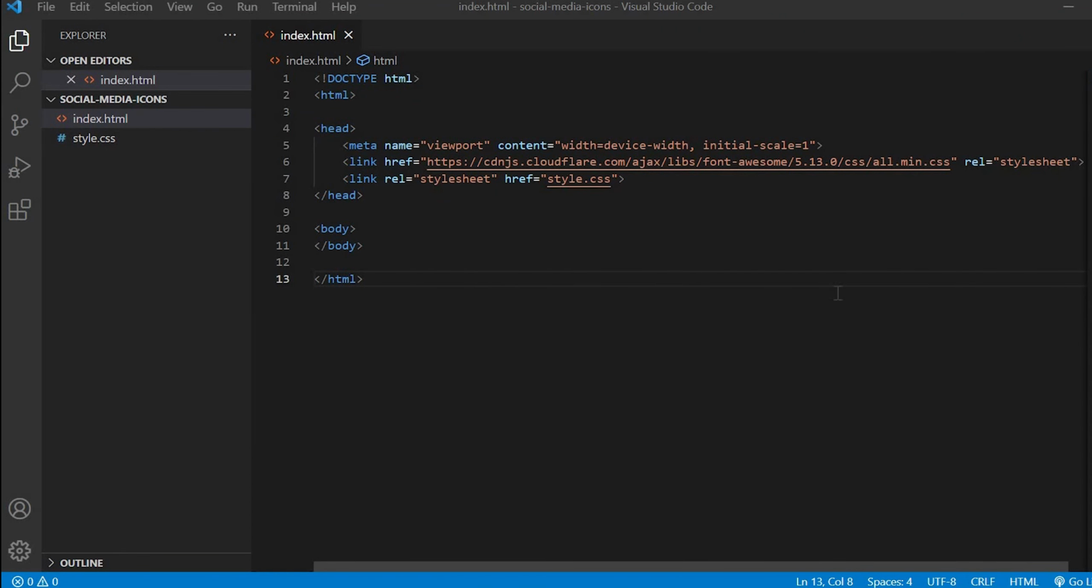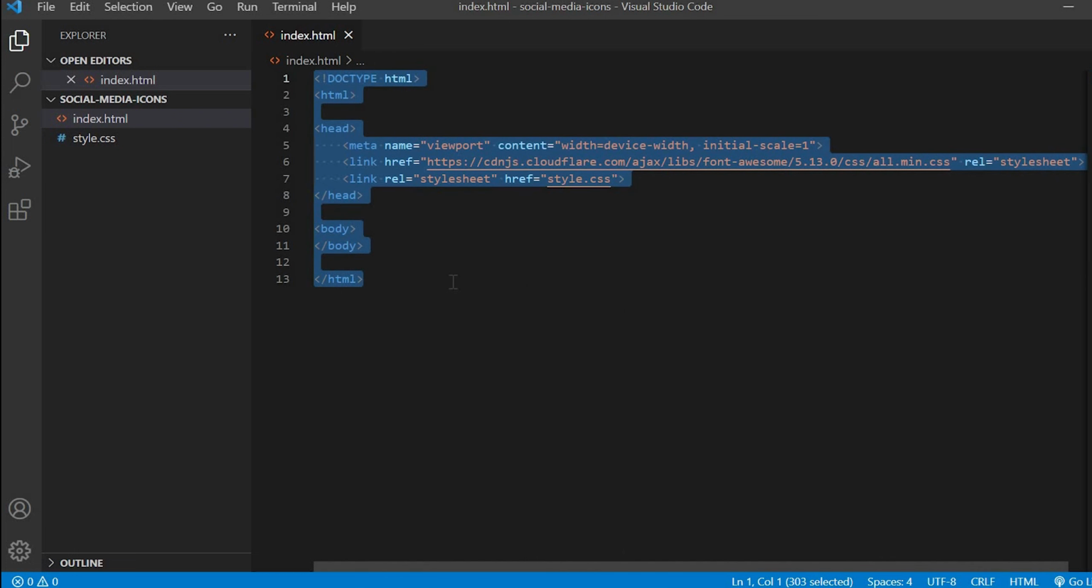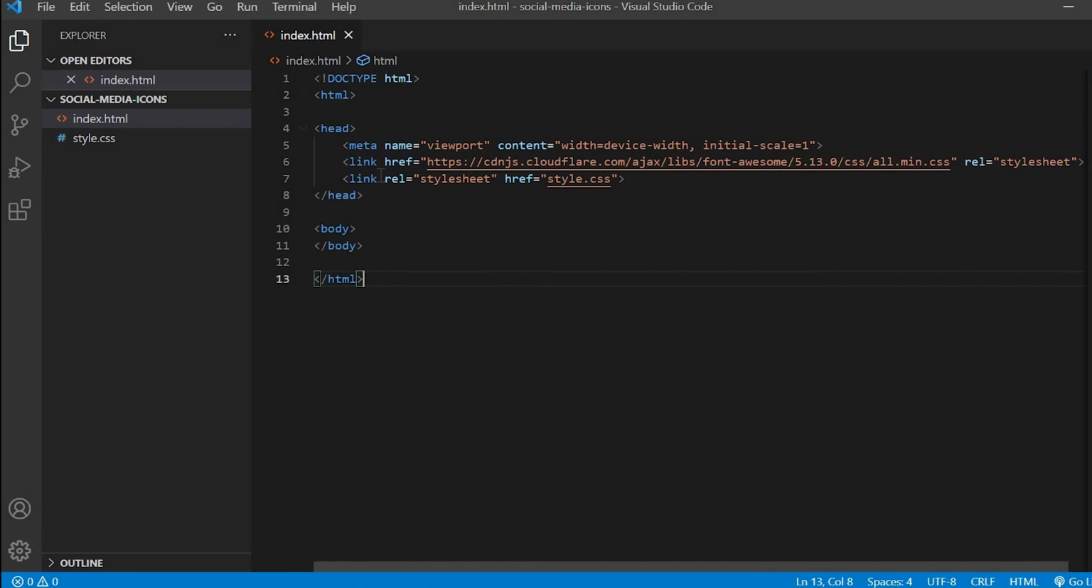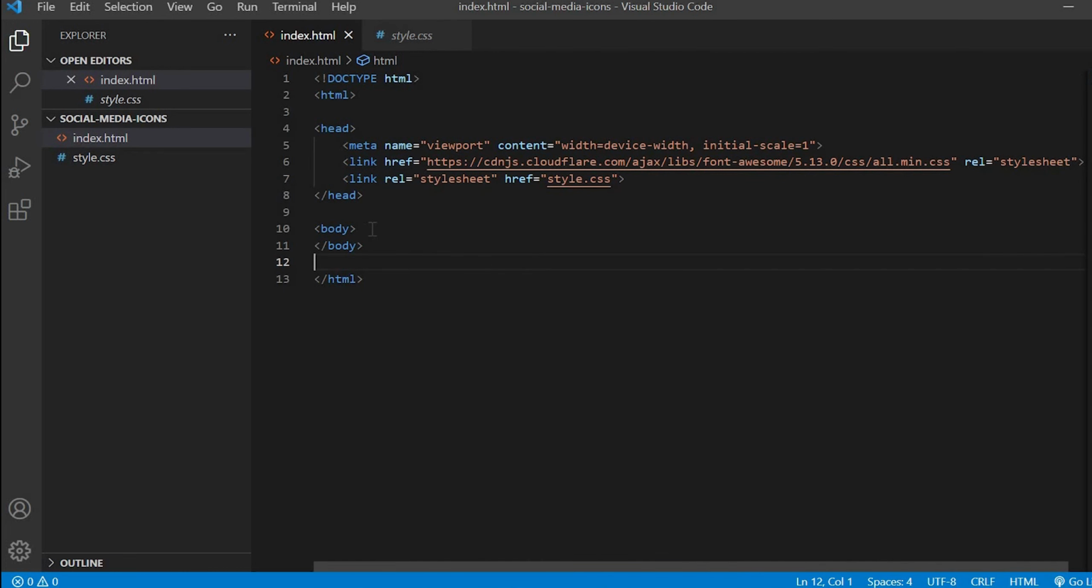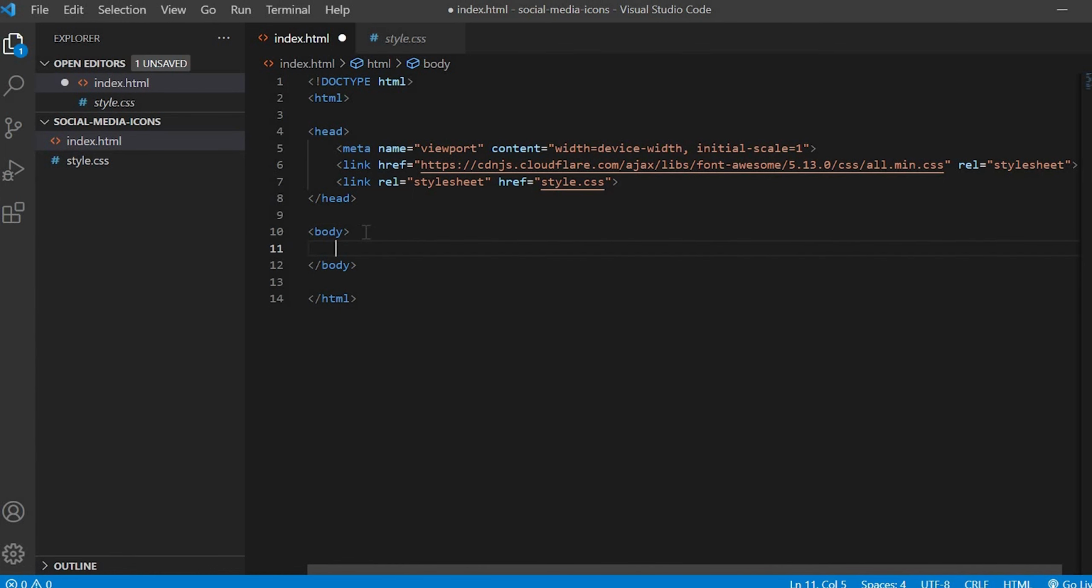Here I have the index.html file with basic HTML syntax, and I have linked the Font Awesome CSS to it, and I have created a style.css and connected it to my HTML. So now let's start coding. Inside the body tag, we'll give a div and the class social-buttons.